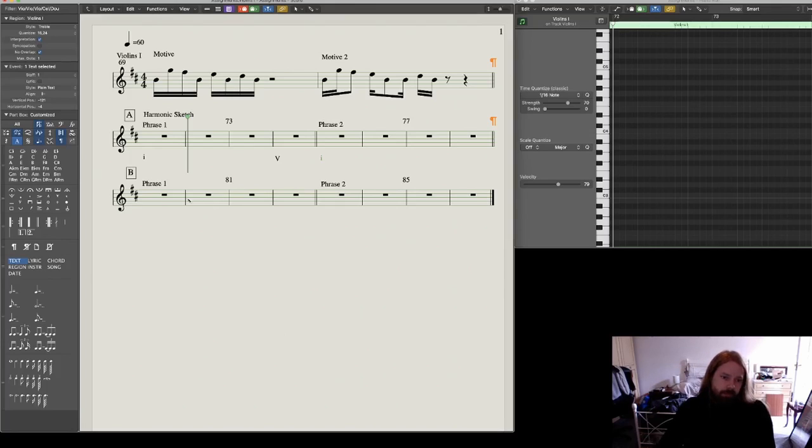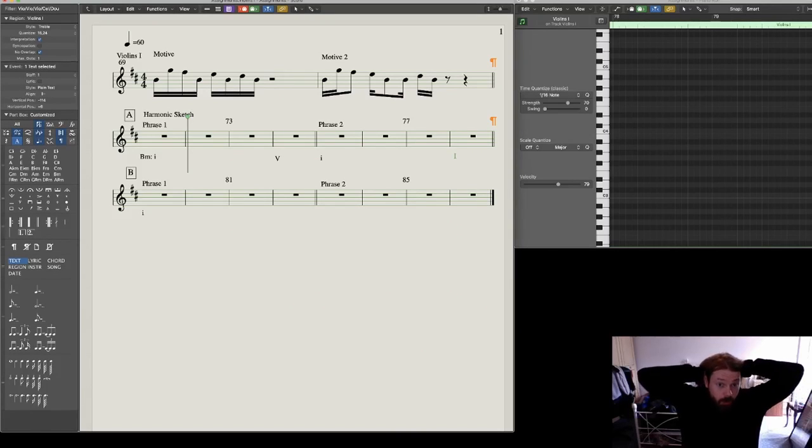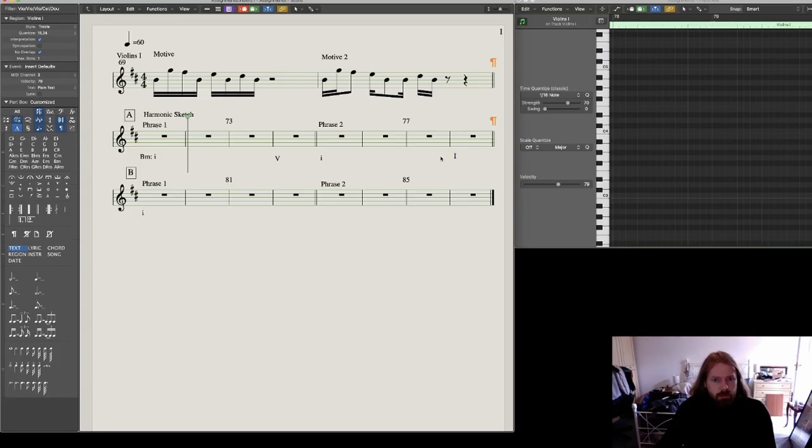Phrase two. Be a bit more specific to the key we're in here. So we have a key change into phrase two, I think. So we have a one here in our new key. We're going to the relative major of B minor, which is D major. So now we need to decide how to get to D major. And at the end of the B section, phrase 2, we'll go back to B minor.